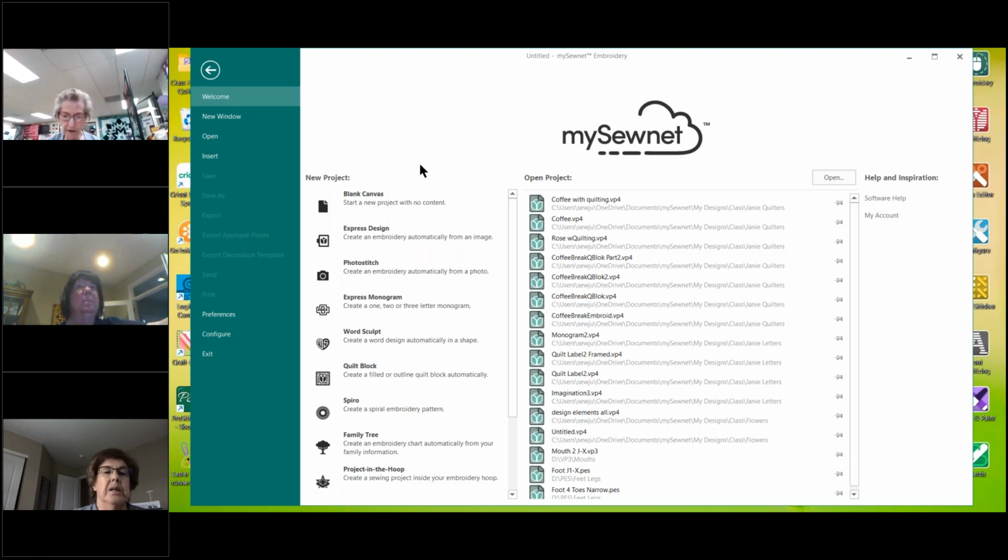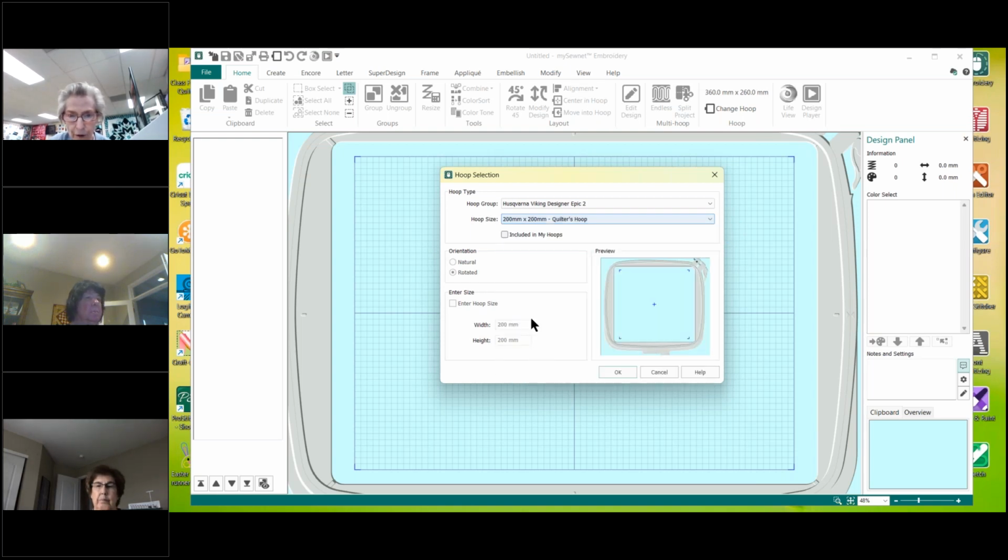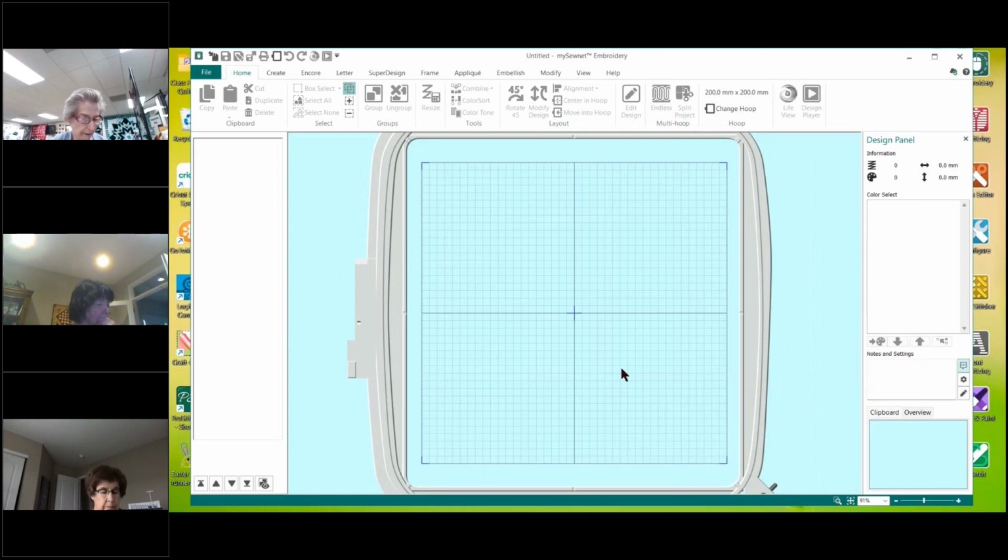Okay, so we're not doing that nonsense of reset all module stuff. I don't like that. Anyhow, we're going to select a blank canvas. He doesn't say that, but let's see. He has us, and if we need to change the size of it, I know we're going to do a 200 by 200 hoop. If you want to go ahead and do your hoop at this point, and natural is fine because it's square. Okay, so now are you on the same screen I'm on? You're in, and you've set your hoop to 200 by 200.